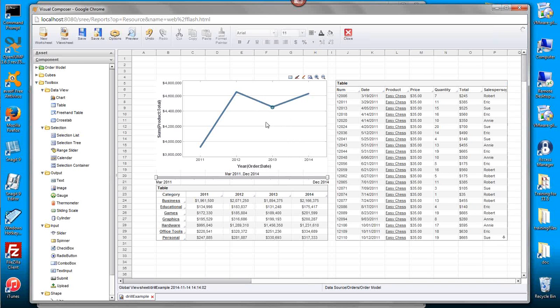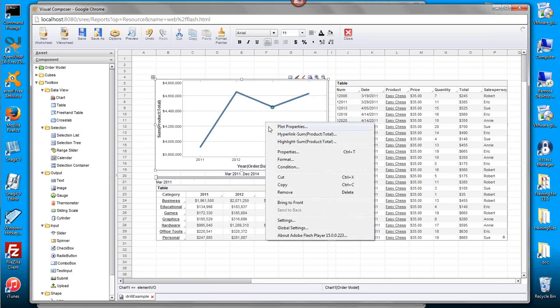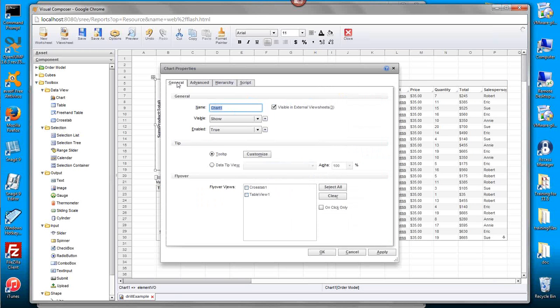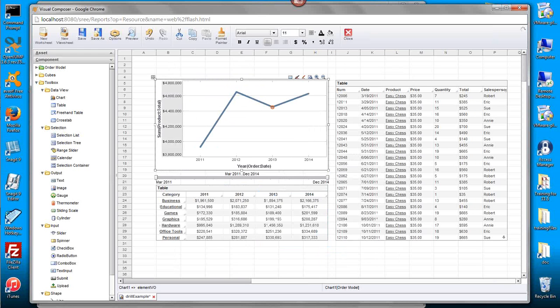I'm going to right-click on the chart, and then select Properties. And one of the properties that you have on the General panel for a chart is this flyover view. And what you can do is just select the element that you want to respond to the flyover. In that case, it's this table. It's called Table View 1. So that I want to be the target of the flyover. You can select on-click only if you want the flyover to occur only when the user clicks. Otherwise, it's when the user hovers the mouse. And that's it. Right, and so now I'll do a preview here.